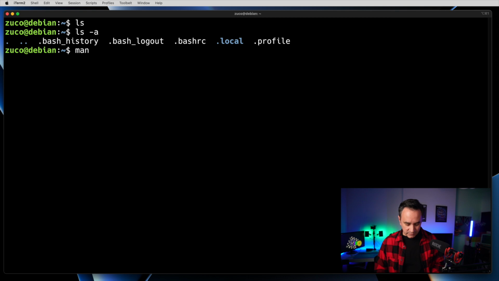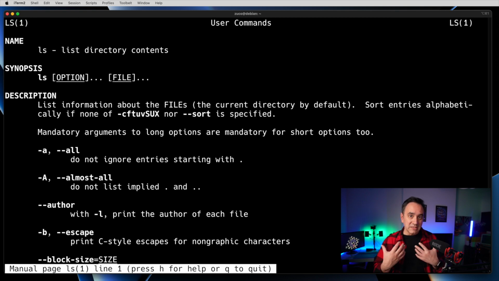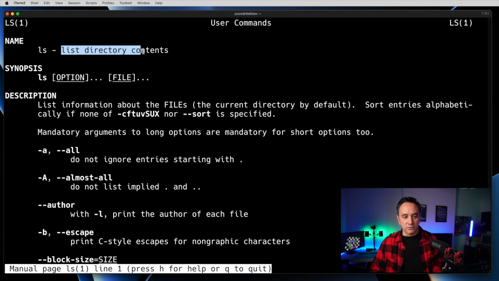So if you type man space ls, it is going to give you the documentation of the command ls. And this is very useful. You can find this on Google, of course. But if you are just on a command line, you can always use this resource to access the documentation of a particular command you're interested in. In this case, ls is from list directories and contents. And we can see here that -a is do not ignore entries starting with a dot. It's actually documenting and explaining each option and what it does.